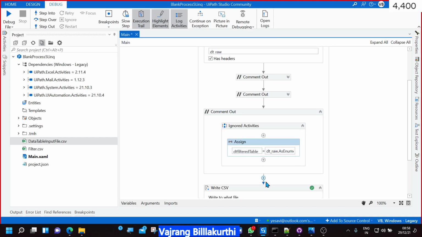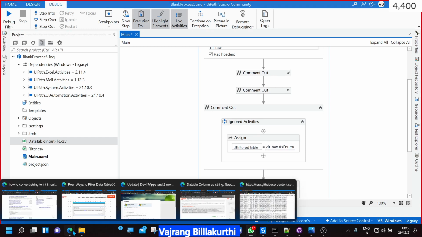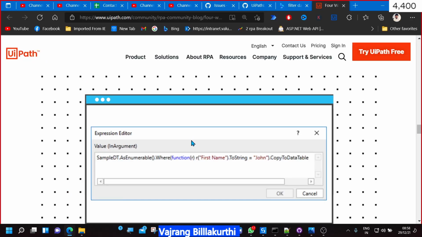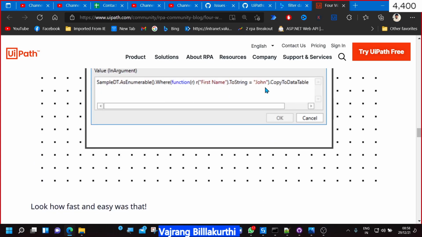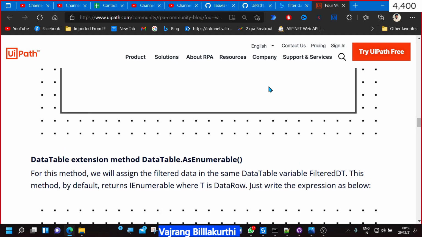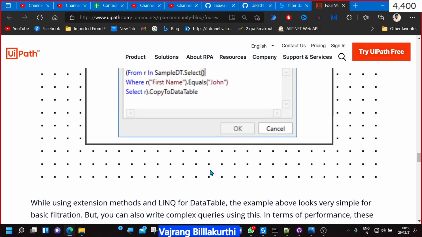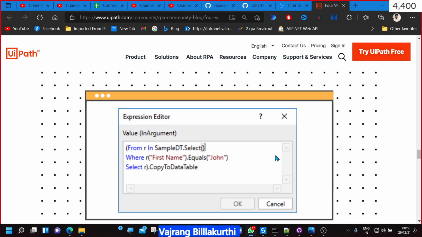Okay, let's go with the last one. We completed this one, and we were also able to extract numbers, integers as well. The last one is with LINQ. So here we are able to do it with AsEnumerable. Last one we are going with LINQ. This is a bit interesting. Go ahead and see.